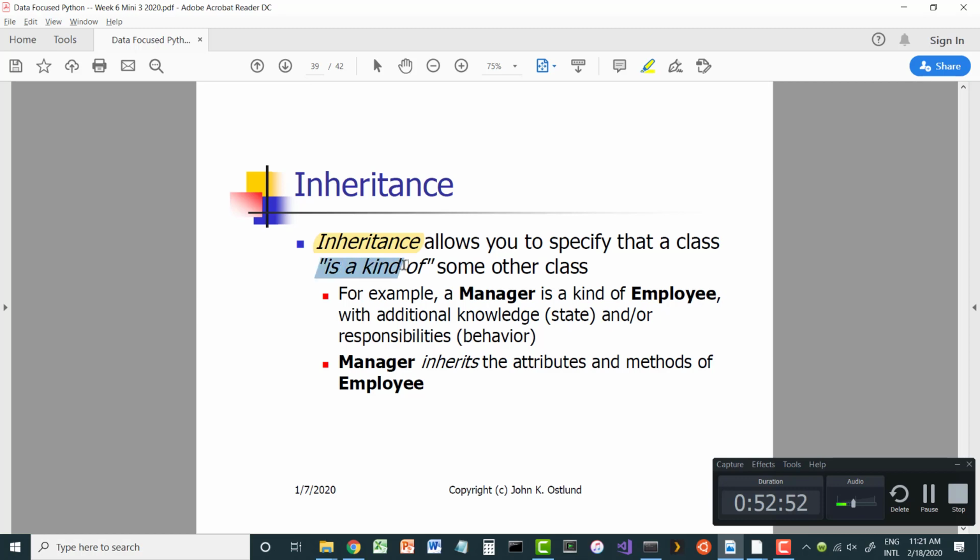What inheritance does is to allow you to describe an is-a kind of relationship between classes. So we have already got our employee class defined, and now human resources comes to us and says, well, everybody at the company is an employee, but some of these employees are managers, and we would like to be able to differentiate the additional responsibilities and knowledge that managers have in addition to what employees already have.